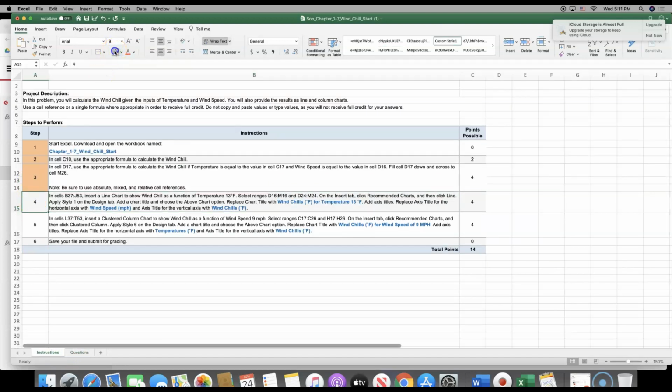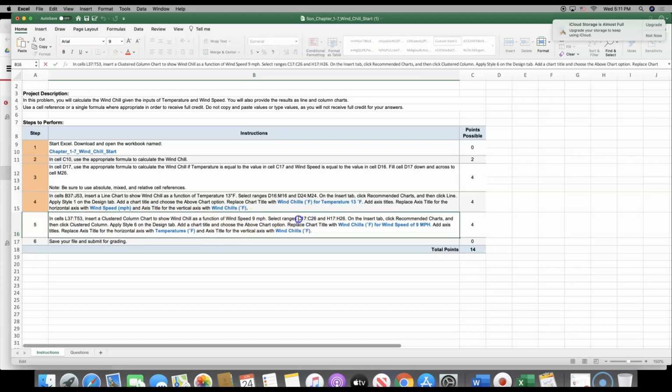All right, the last one. In L30, the other blue box, they want you to insert a clustered column chart to show the wind chill as a function of wind speed, and so on. All right, let me take a picture of this range right here.